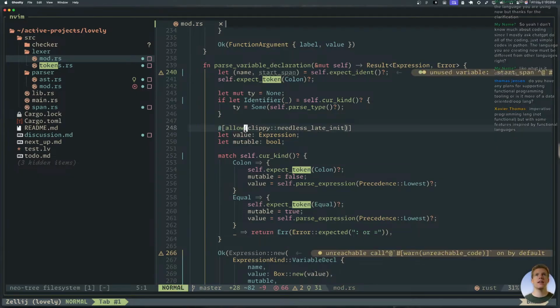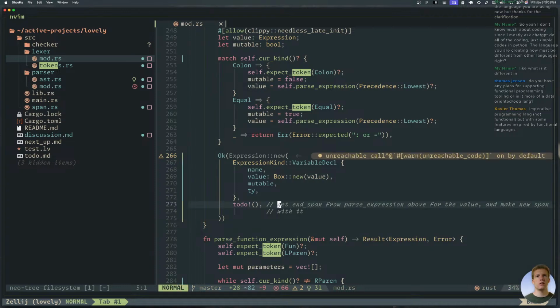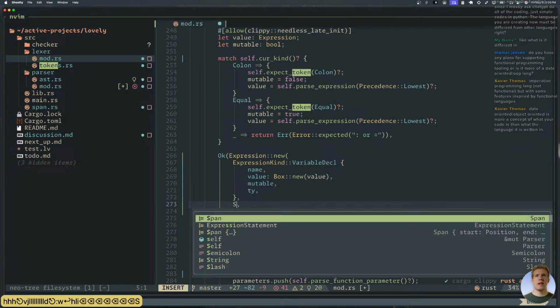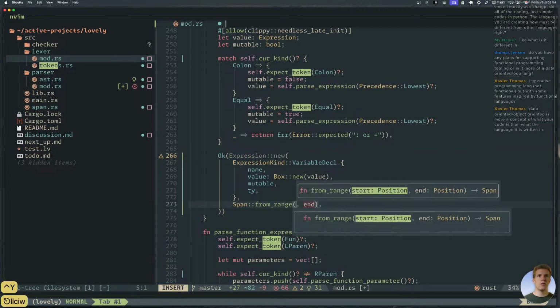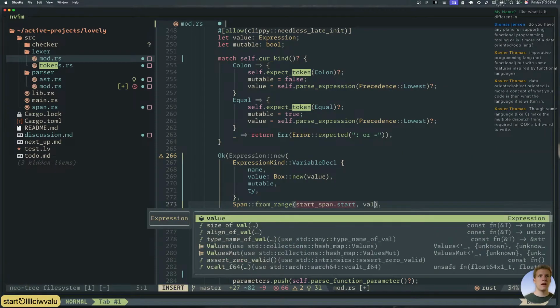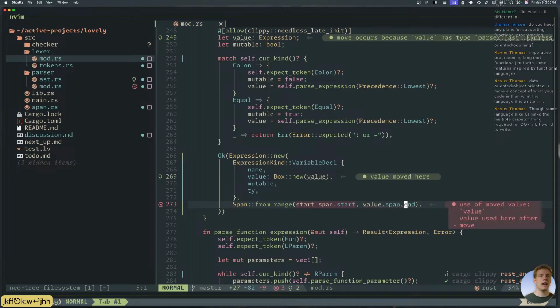Oh, I get it. I get it. Okay, so we have a start span, and then we have a value. Oh, okay. So this is a wild goose chase. What I hear you saying. So we can make span from range, and then the start becomes the start span dot start, and the end becomes the value dot span dot end. Ta-da!